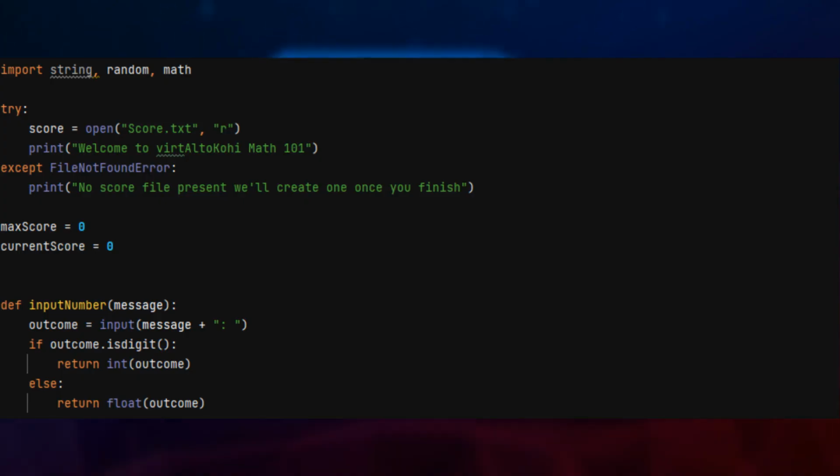So the first thing that we see is an import of both random and math, which will be used later. Then we have our try except statement, in which we try to open the score.txt file, and if successful, it'll just say welcome to the Veralto Kohi Math 101. Otherwise, it'll say that no score file is present. We'll create one when you finish the quiz. Once that's all said and done, we define the max score and the current score, which will be used later.